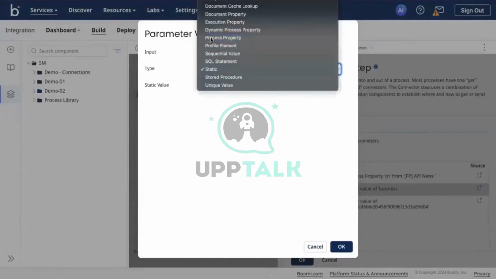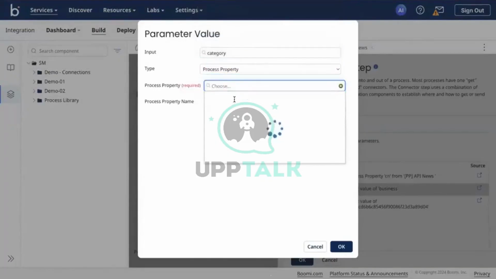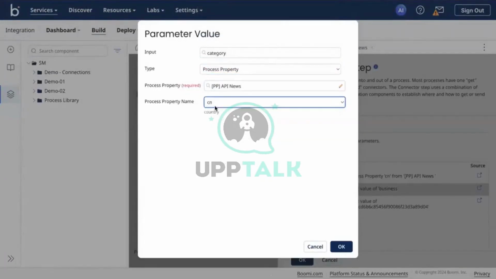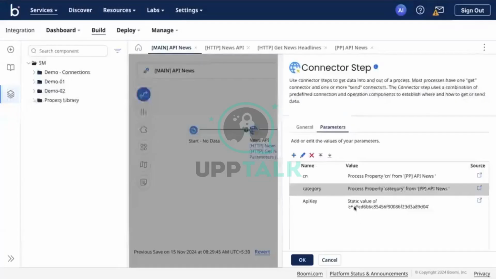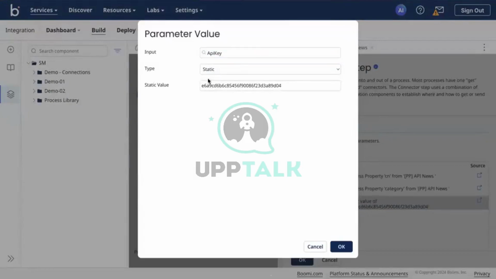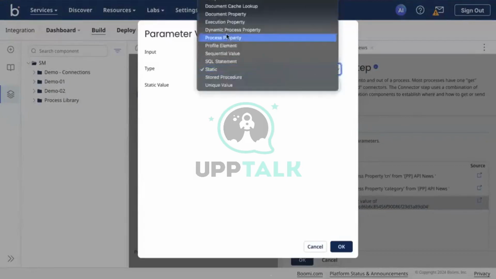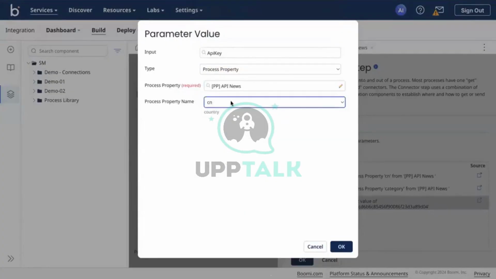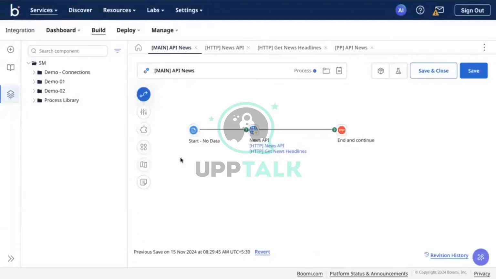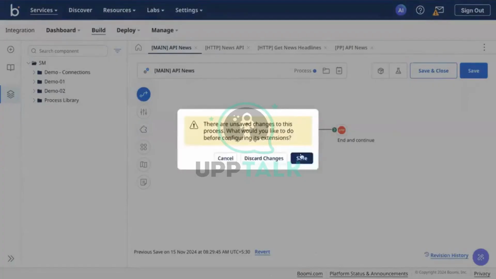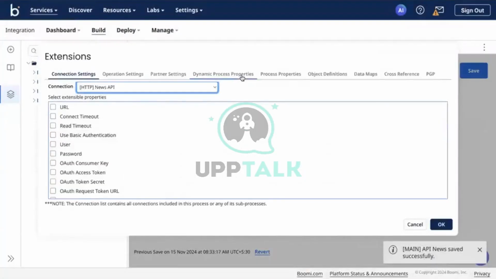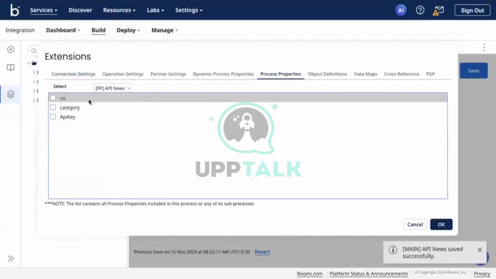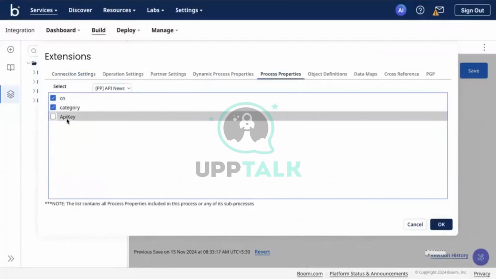Go to type process property. Select our process property for category. Let's go with category, and for API key, let's go with process property. Click. Go to extensions using this third icon, process property. Click on three of them so that it gets enabled.